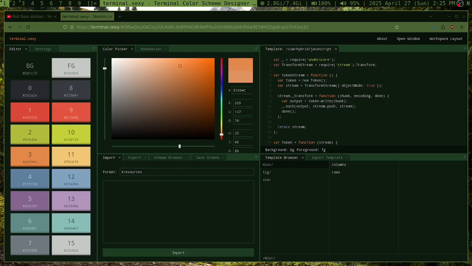Let's say I want a little bit lighter orange. I don't really like these orange colors. It's actually the yellow color. It's not supposed to be orange. And yeah, there we go. And we can change our blue color. We can have a nice little blue. We can have a nice little magenta.